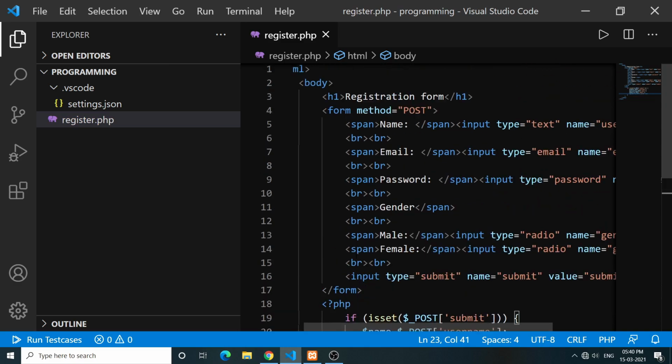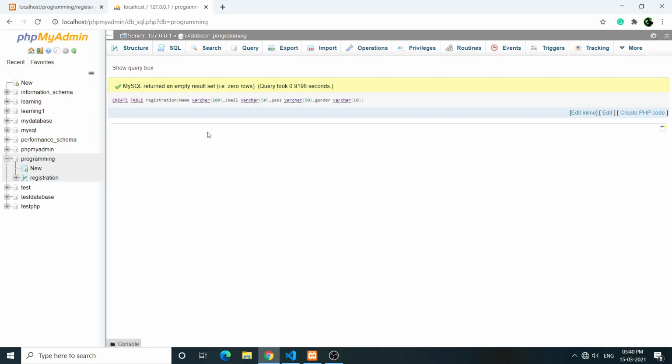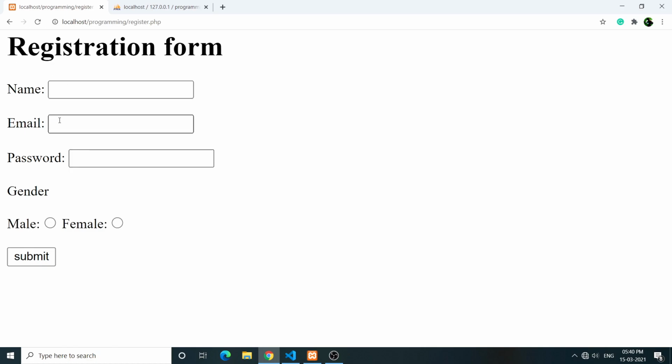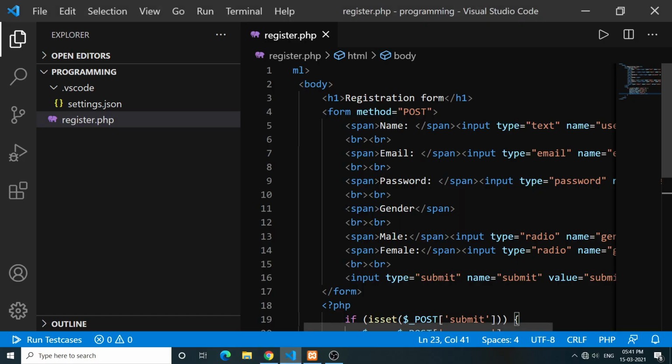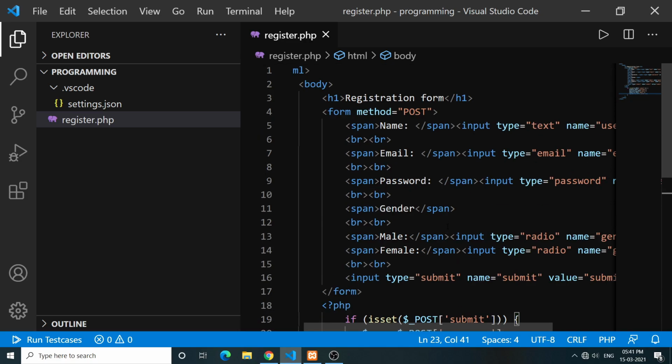But now I won't be inserting any data in the table, because that is what we are going to see in the next video. In the next video we will be creating a login form, and in the third video we will learn how to connect, how to integrate our PHP with the database. So we are going to go step by step. No need to learn everything in a single video.